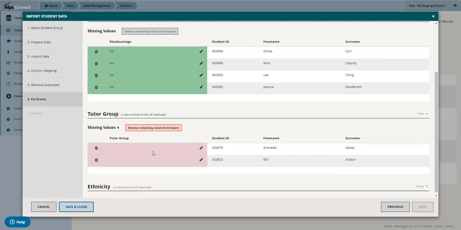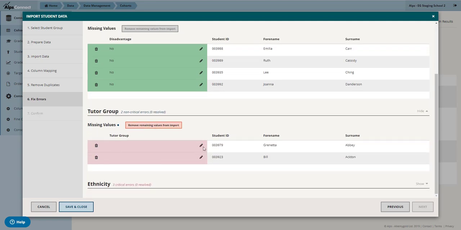For things such as tutor group, so missing values for tutor group, I don't get a drop down for this. This is a free text box, so I can type in whatever tutor groups I like in here, and remember to save when you have made your edits.